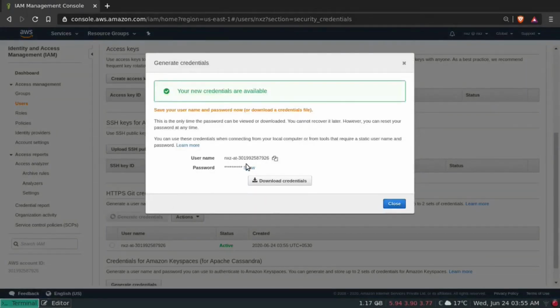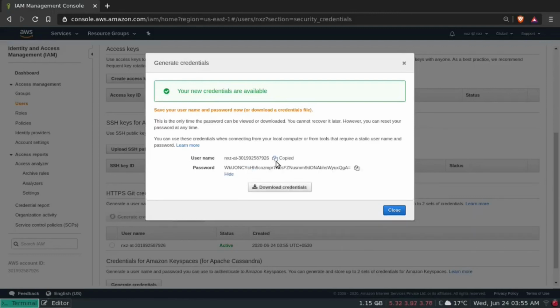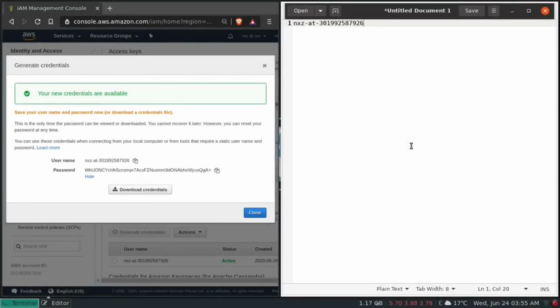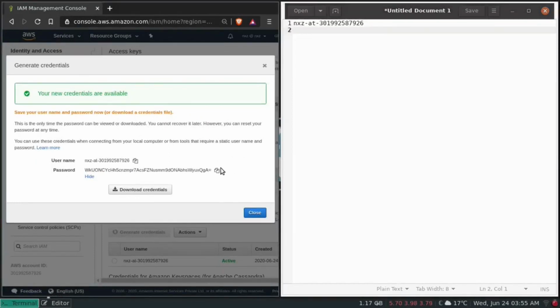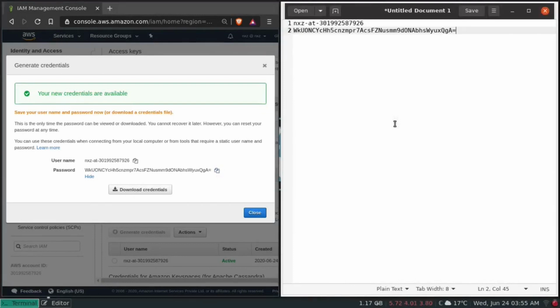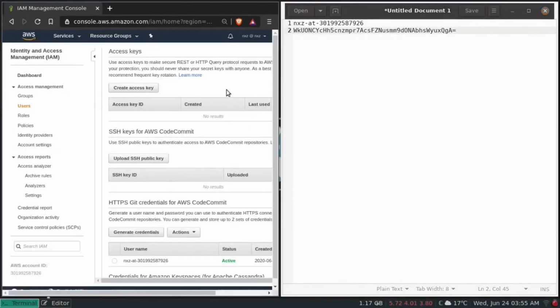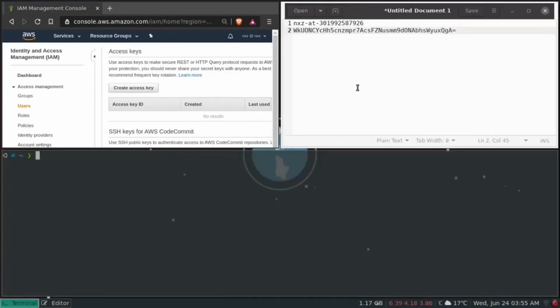And that's done. So make sure that you store your password somewhere securely, because this is one time. So make sure that you save it in a file and store it somewhere securely, or you can also download the credentials, which will be in .csv format. So what I'm going to do is I'm just going to copy and paste the username here, and copy the password from here, paste, and I'm going to close this, and I'm going to open my terminal and move it down here.